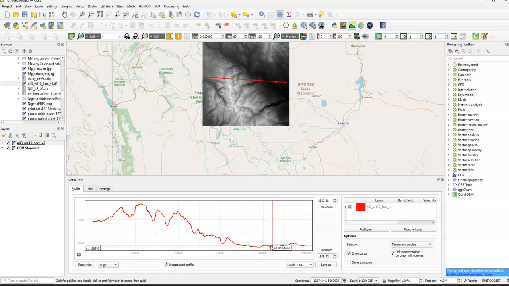This is basically how you create a cross-section of whatever profile you're trying to derive. Actually, give me another minute for this.